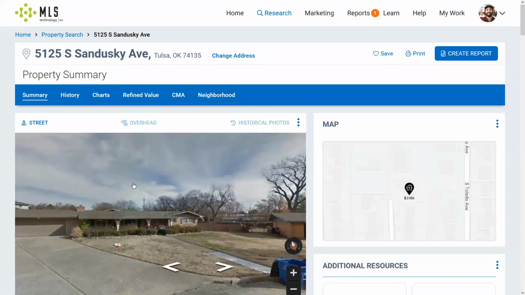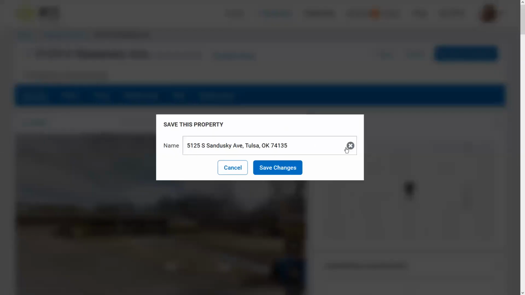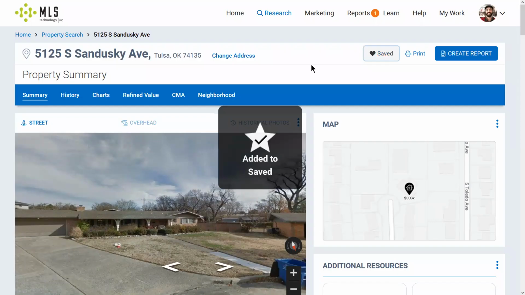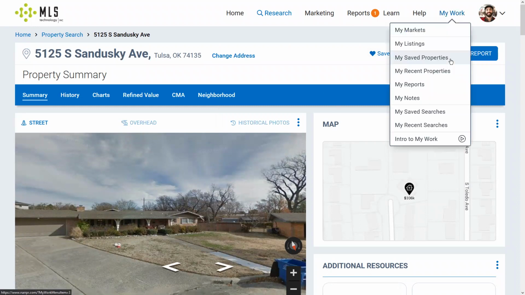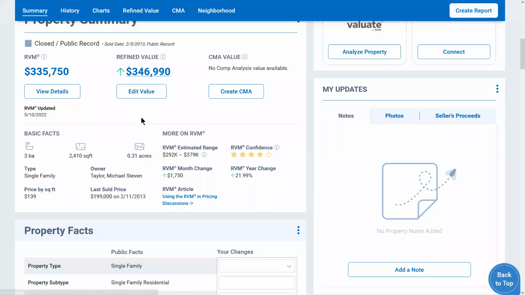If this is somebody that I'm working with, and I'm going to be coming back to this over and over again for the details, it might be wise for me to save this, and that way I can just give it a name, save my changes, and then when I come back into RPR later, I can just dive right back into this using my saved properties. But this is an off-market property.